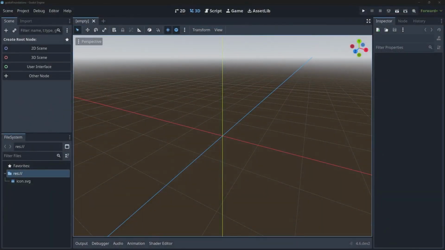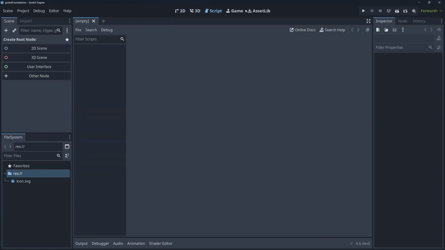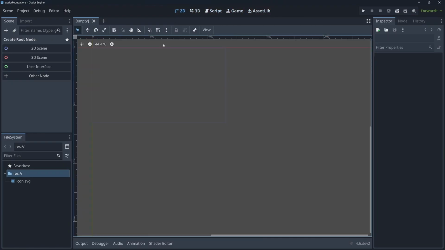So after you click create project, it should open a Godot window, and this is what you will be presented with. And this is essentially the engine. So you can see there is a tab for seeing what your game currently looks like, and there's options at the top for 2D, 3D, script, game, asset library, etc.